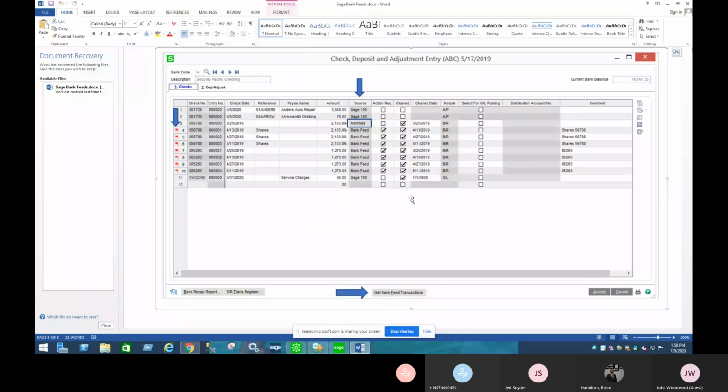Questions? I like it. Worth checking into for sure. Someone asks how many times. You can do that as many times as your bank refreshes the data.